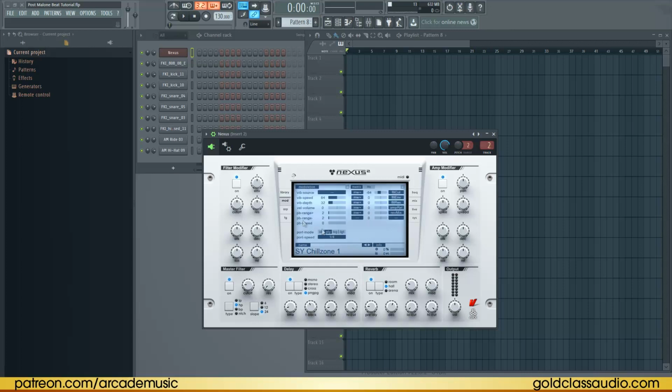Also, I went to mod and enabled the portamento mode, set it up like this. So every time new notes are coming, they kind of transition from the previous notes. There's this pitch transition between the notes.